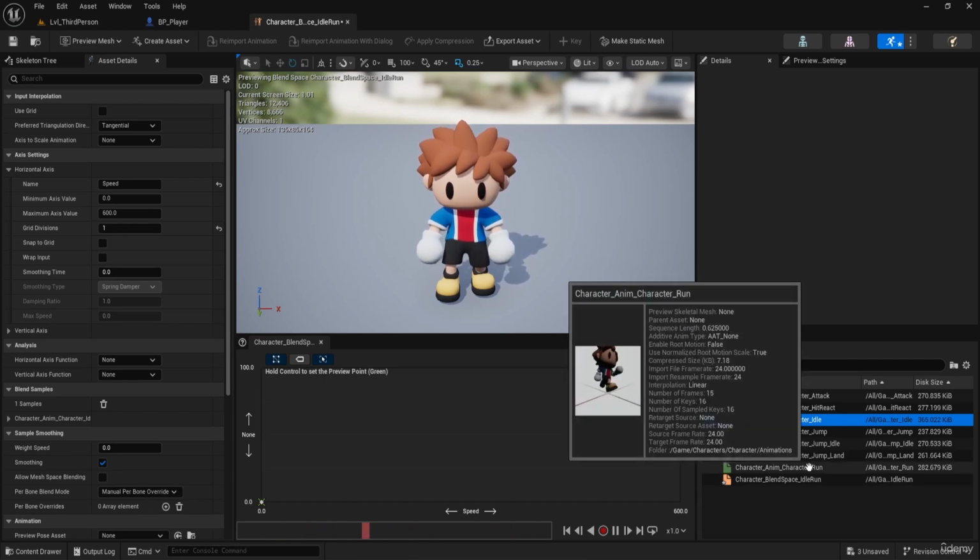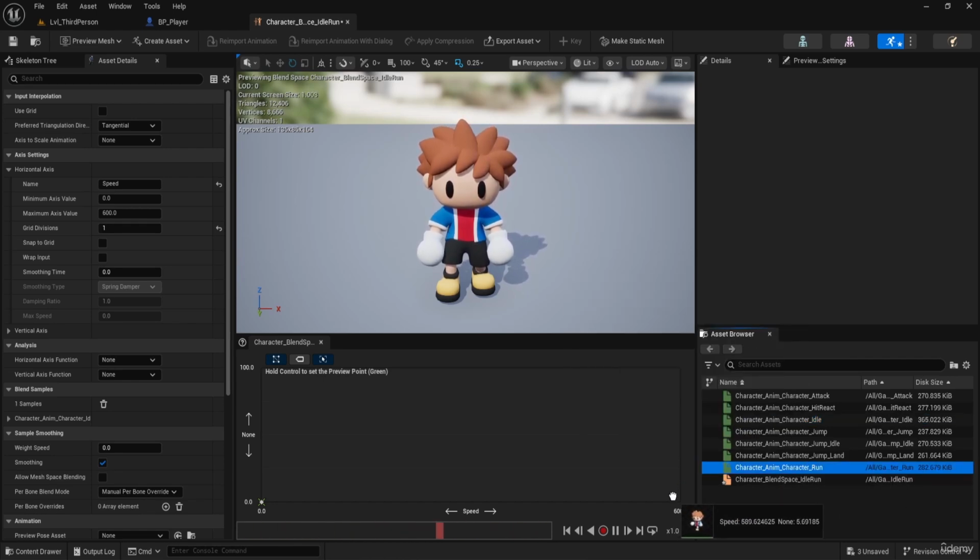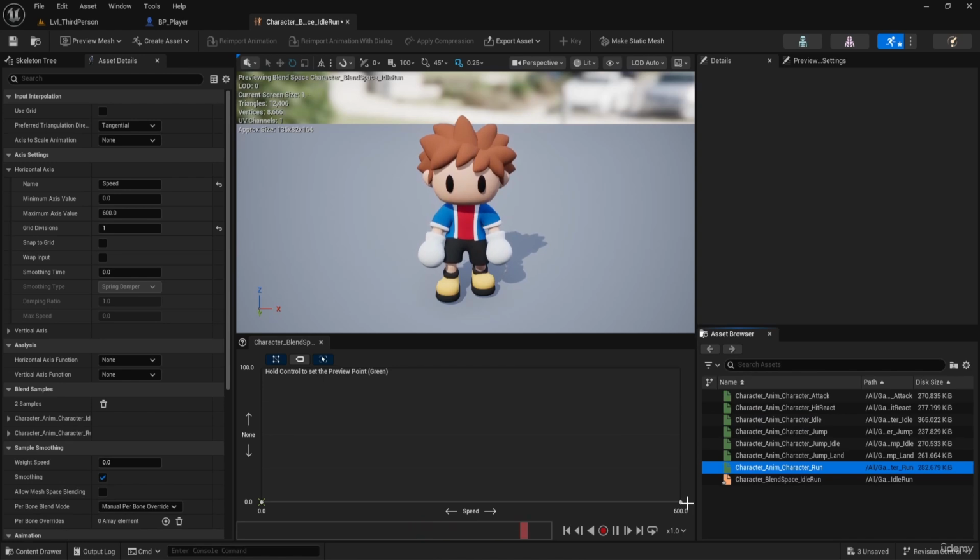Next, we'll add the run animation. Hold that and drag that here to the far right area. And now when you hold the control button and move your cursor to the right, it starts to show the blending from idle to running. And that's basically what the blend space is, where it will blend from the idle animation to the running animation.